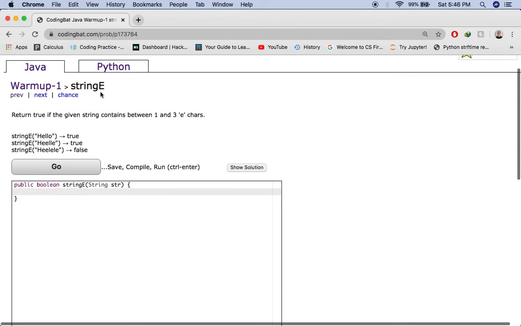Hello, this task is about coding bats in Warmup-1. The task is called stringE. On this task, it seems pretty simple, but depending on the level of your solving the coding challenges, it might differ to everyone. So return true if the given string contains between 1 and 3 E characters.